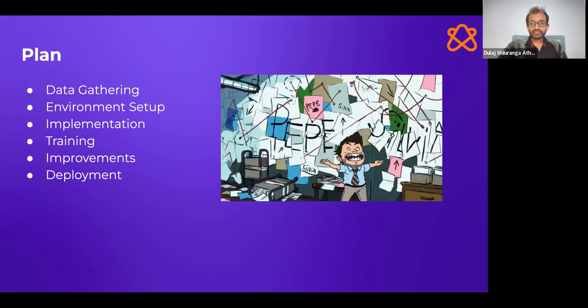So the plan is to gather some data for our problem and set up an environment that we can use to implement our model and train it, do any improvement if we see it necessary, and deploy the model that we have created.